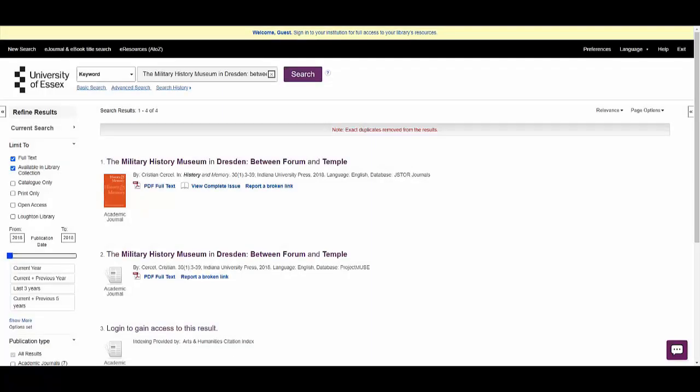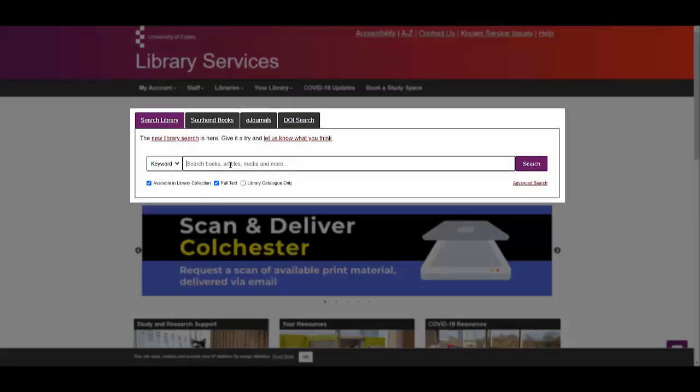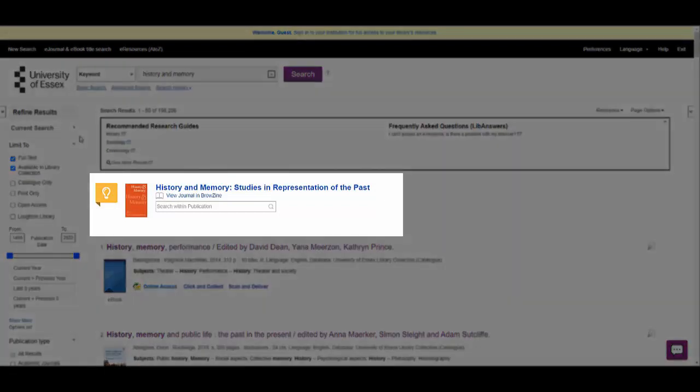If you have not been able to locate the article in this way, you may instead want to try searching for the journal itself. Now we're going to have a look at accessing a journal. If you want to locate a particular journal to see what access we have and to browse the contents of that journal, you can still search for it in our main library search. So for example, I'm going to search for the journal History and Memory.